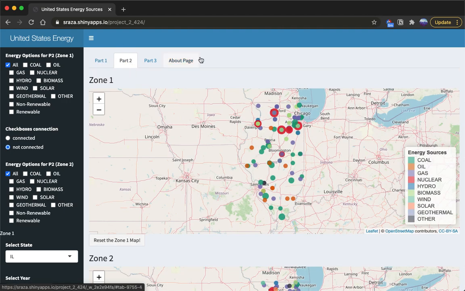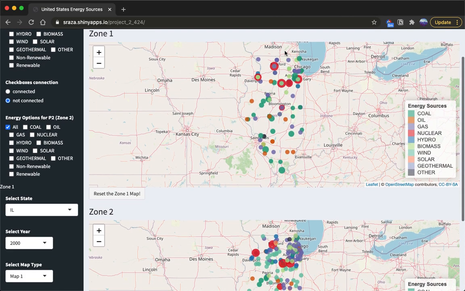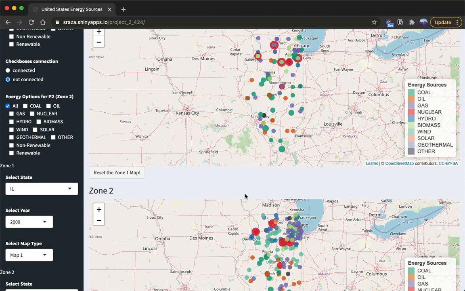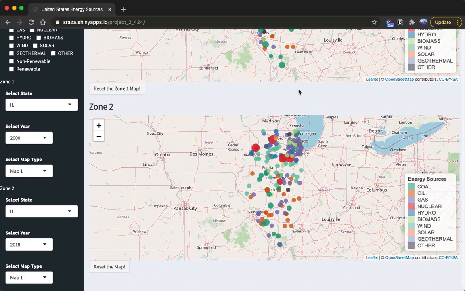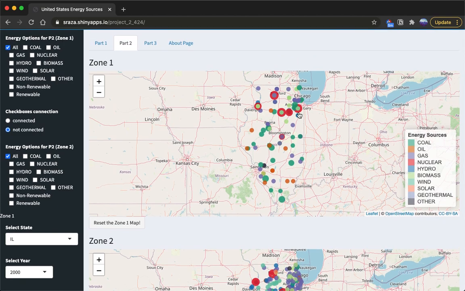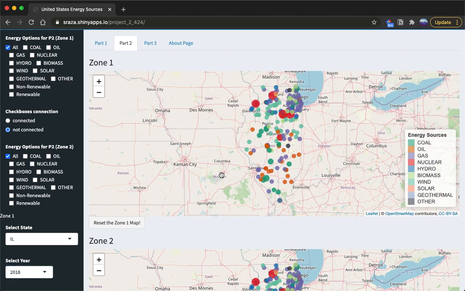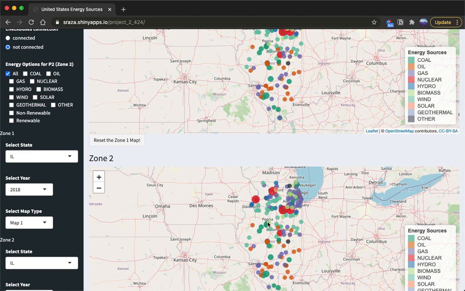Now, if we jump to part 2, what we see is that there are actually two zones. And here we have very similar ones, except both of them are of Illinois, differentiated by the year. Meaning that the first one shows all of the plants in Illinois in the year 2000. And if we want to switch it up and see 2018, then we can see that, and we notice that they're both exactly the same.